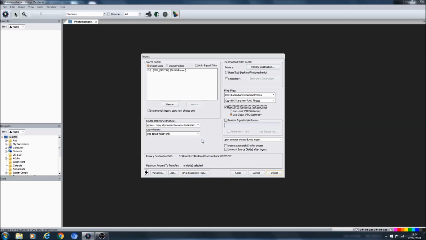The next thing I want to do is I want to make sure that all of those photos get renamed as they come into PhotoMechanic.